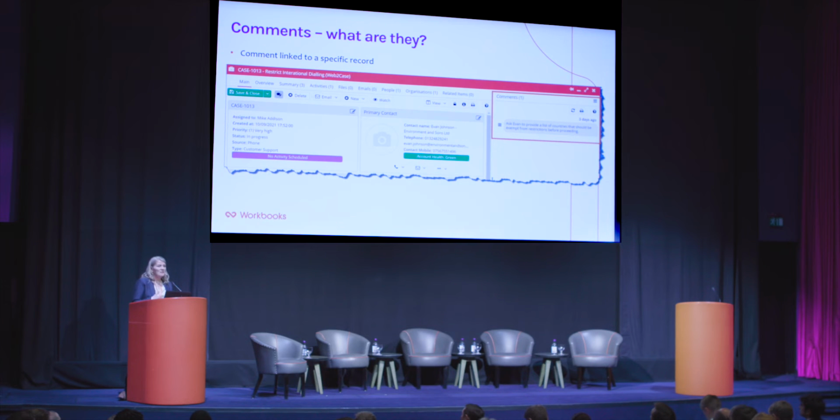So there's various use cases. On the screen here is a screenshot of a case. And so you might think that somebody working in a support environment might just add comments to a particular case record to give some indication to the support analyst of what the next steps should be.